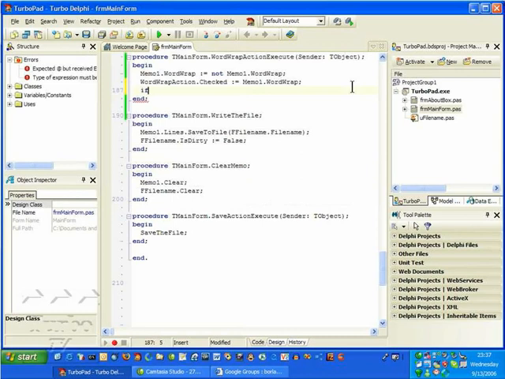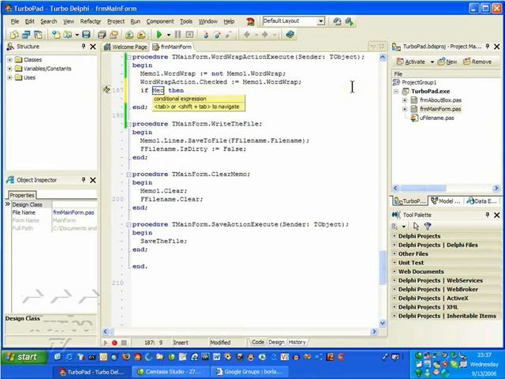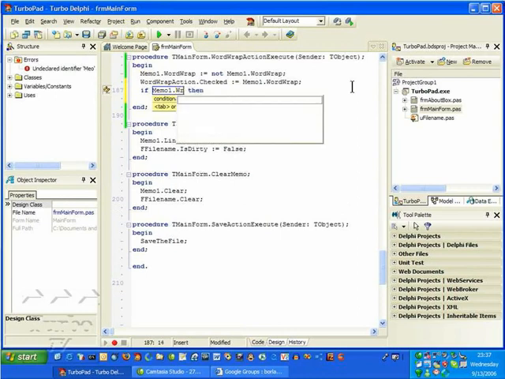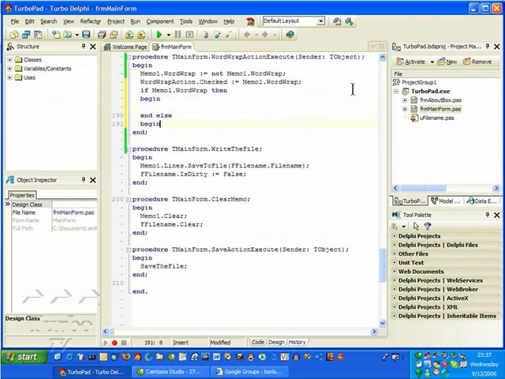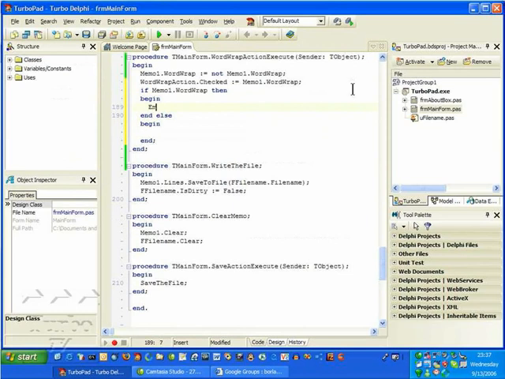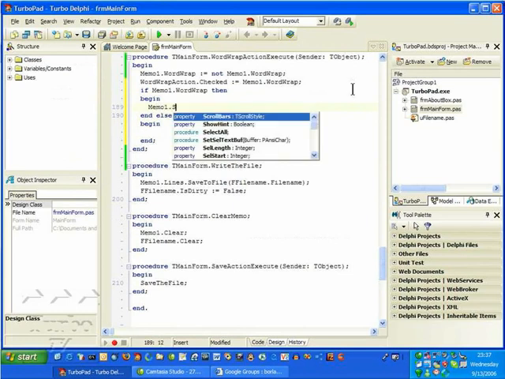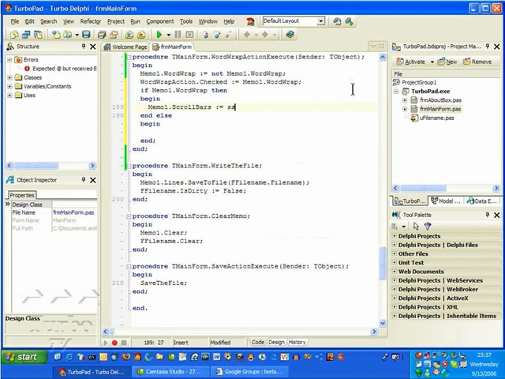So we want to say if memo1.wordwrap, so if WordWrap is on, then we're going to do one thing, and if it's off, else we're going to do another. And the thing we're going to do is set memo1.scrollbars to ssVertical. If WordWrap is on, we're going to remove that bottom horizontal scroll bar and include only the vertical scroll bar. But if WordWrap is off, we'll go ahead and include in the scroll bars property both scroll bars. That should set things up real nice for us.